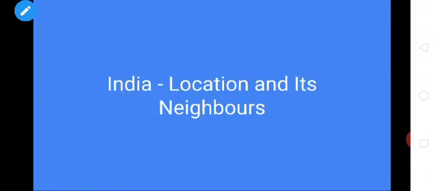Yes, grade 4 social science. We are going to revise for our terminal exam. First we will see about India, its location and its neighbors.